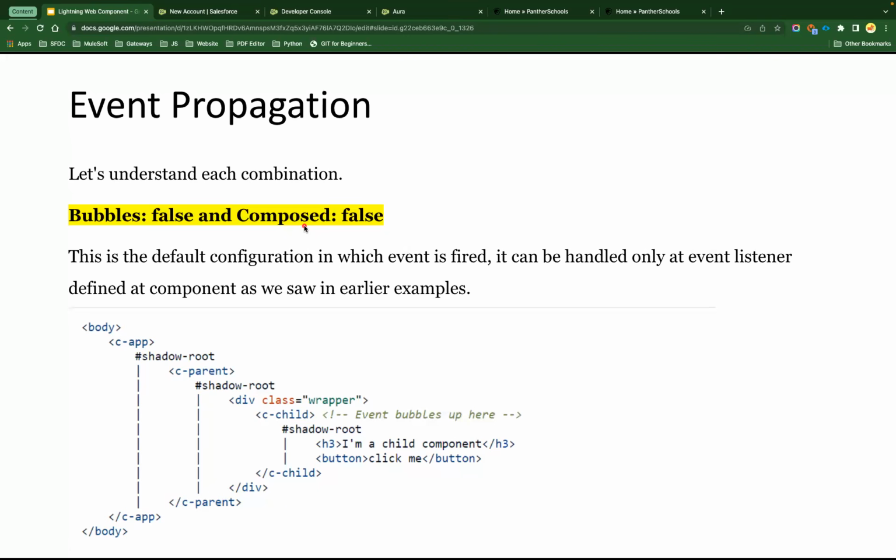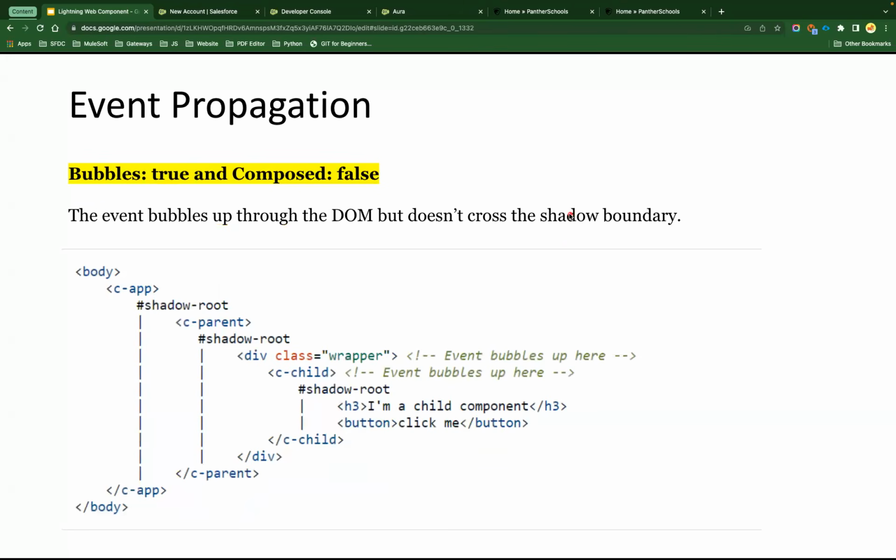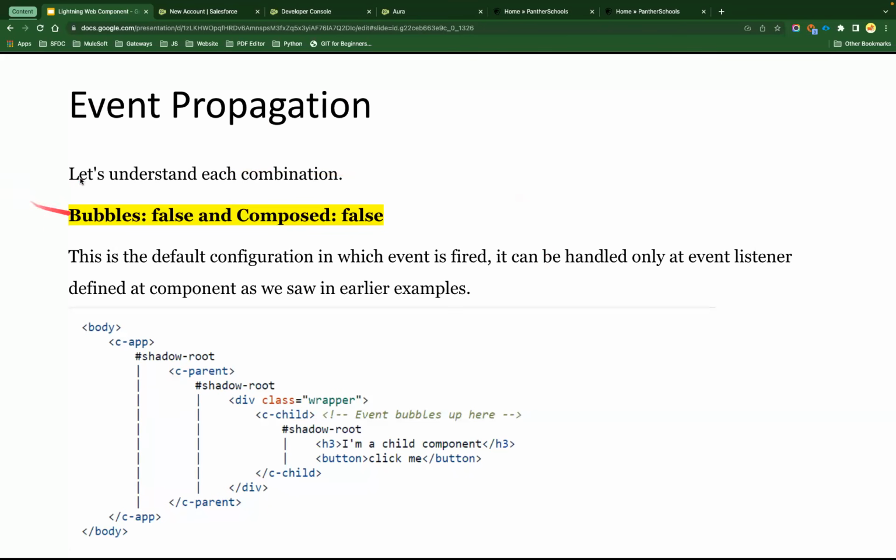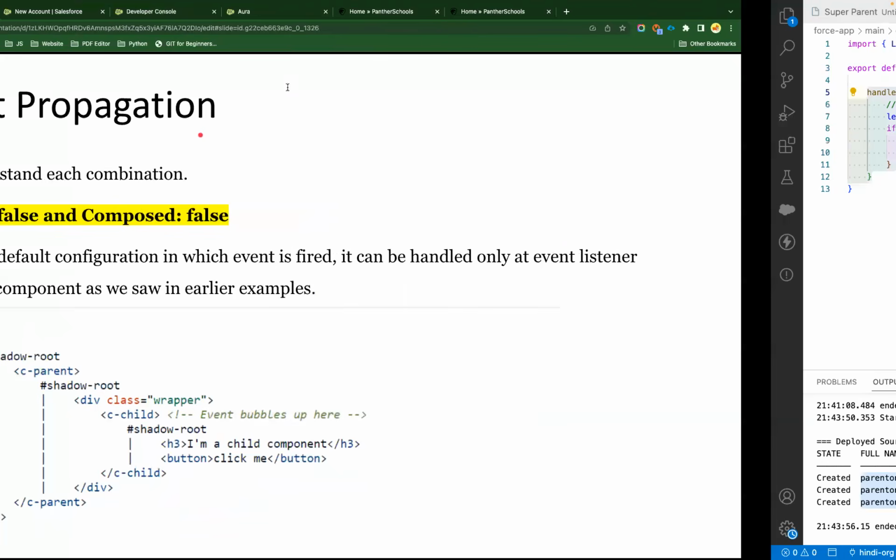Okay, so if not, let me quickly cover this part at least. There are multiple combinations of bubbles and composed. The very first combination is bubbles false and composed false. That is the default configuration. So whenever the event is fired, it can be handled only at an event listener defined at the component. We will see how. And then there are some other combinations. So we will cover this combination, which is bubbles as false and composed as false.